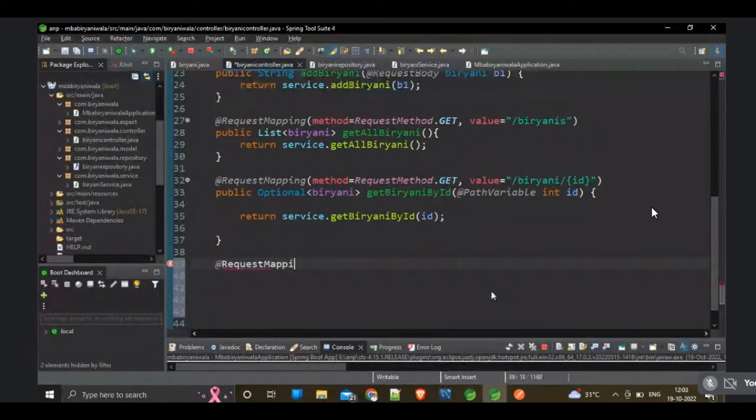Okay, method equal to request method get, value equal to... So here we want to retrieve the biryani. So get biryani by name or type. Get biryani by the type of the biryani. So here, public, maybe we will get a list of biryanis.